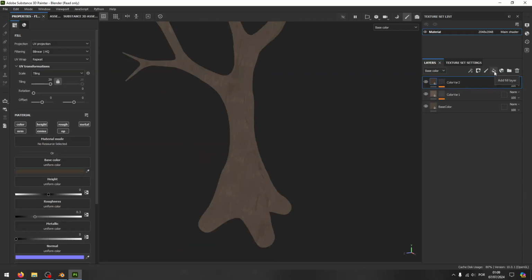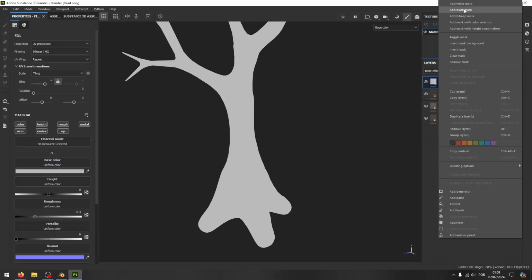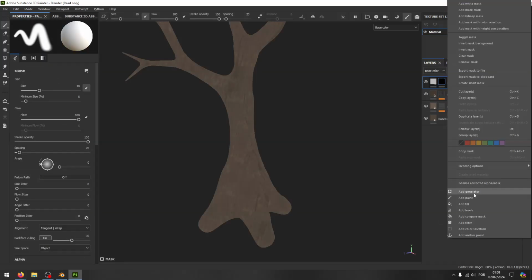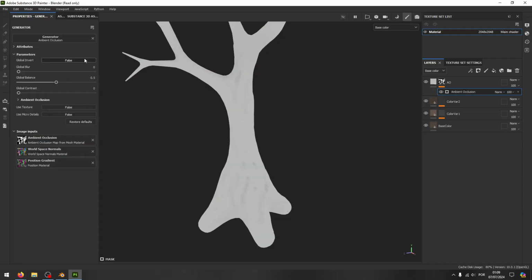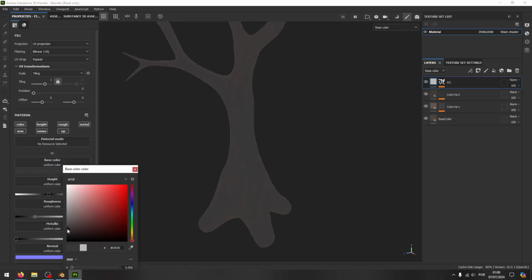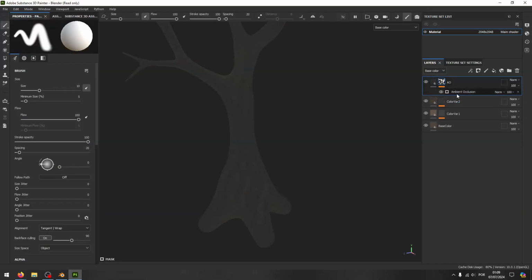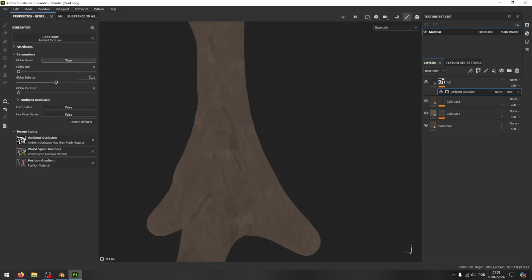Okay, now we're gonna add another fill layer. This will be our ambient occlusion. We're gonna add a black mask, generator, and we're gonna select the ambient occlusion. Let's change the color of the ambient occlusion to a dark color. So let's go here and select a very dark gray. Let's go back to the settings, and first thing I'm gonna do is invert. And now I'm gonna play a little bit with the balance.